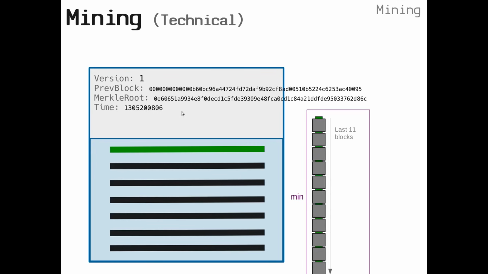A quick note on the time, these don't have to be accurate, they just have to be between a certain minimum and maximum value. So the minimum value you can set as the time for your block header is the median time of the last 11 blocks, or basically the time set in the block header of the 6th block down. So you can't have a time any lower than that.